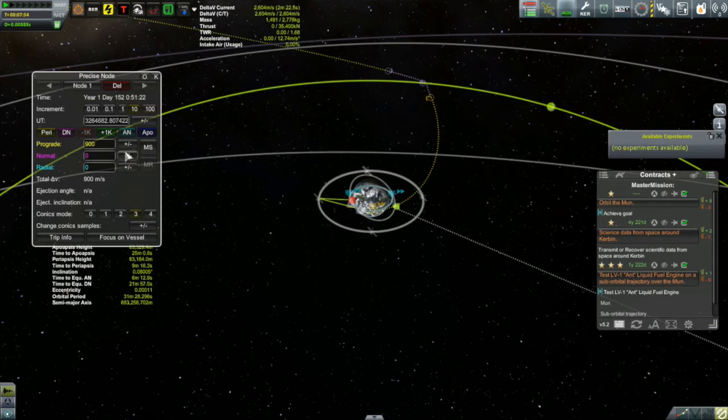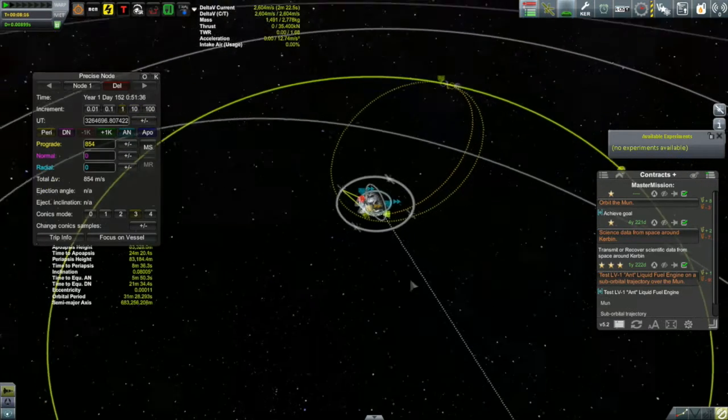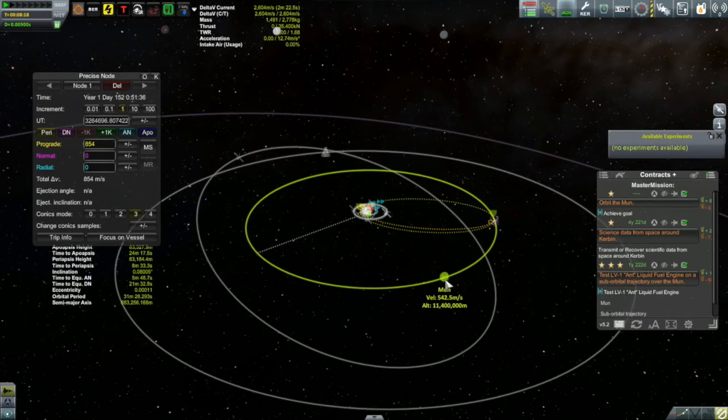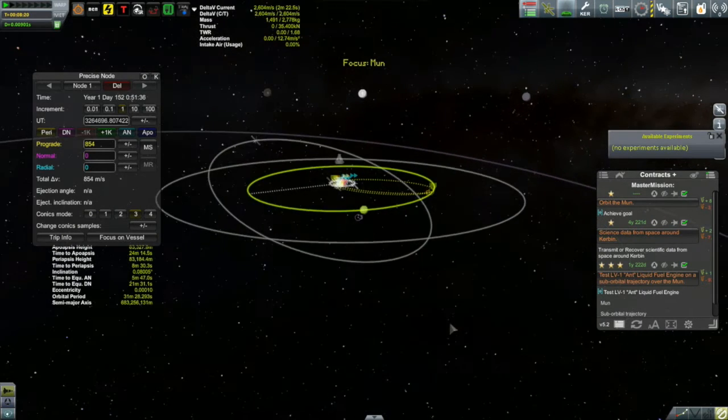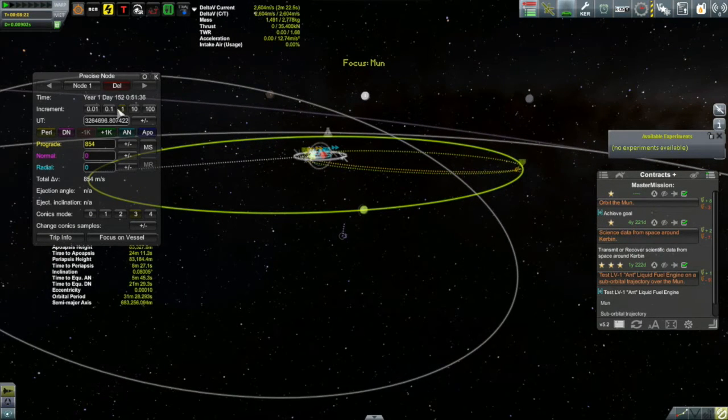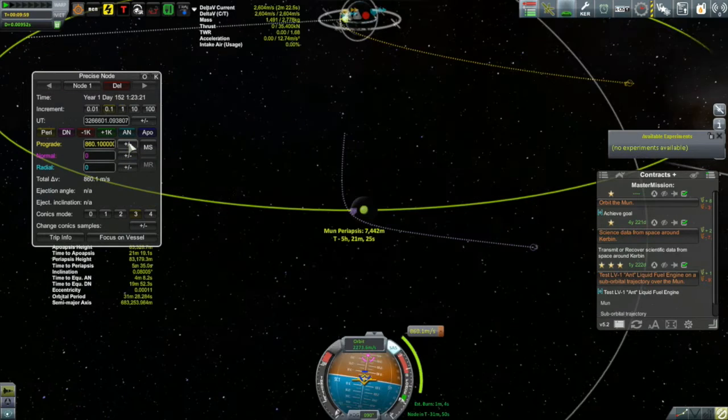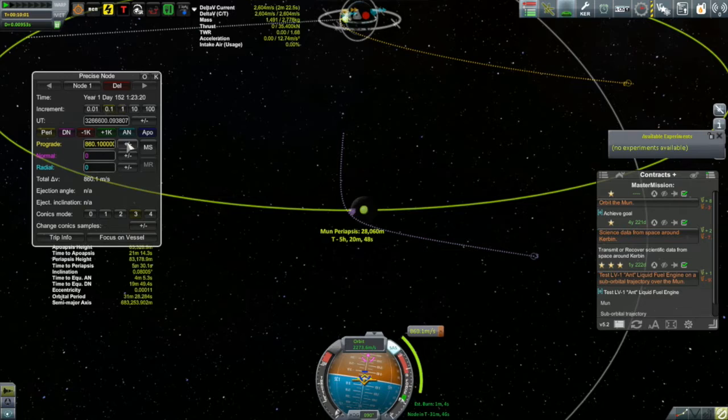I'm just going to use a maneuver node to set up my transfer burn to the moon. I select the moon as a target. And the other thing I like to do is view from the moon. You right-click on the moon and you say view from here, and then you get this nice view of your approach. And what I like to do is to actually get my periapsis in as close as I can, ideally in around the 10 to 12 kilometer range.